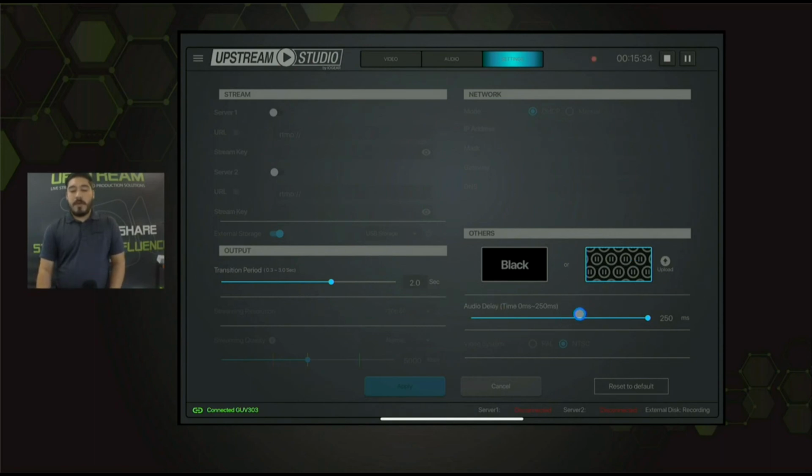Right below that, we have the audio delay. So if you have, let's say like the camera that we have here, and we have a separate microphone as well, if you notice that the microphone and the video audio is delayed, so the mouth and the audio are not matching correctly, you could delay the audio to help it match the video a little bit better as well. So you could delay all the way up to 250 milliseconds if needed.